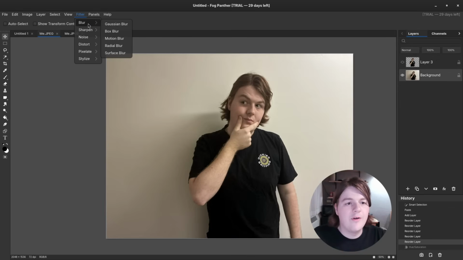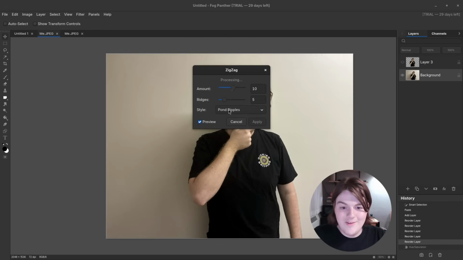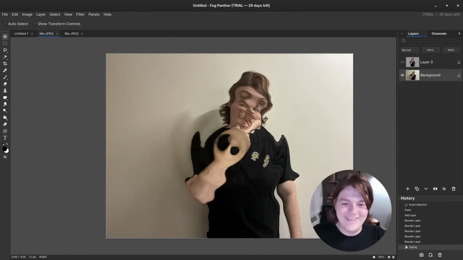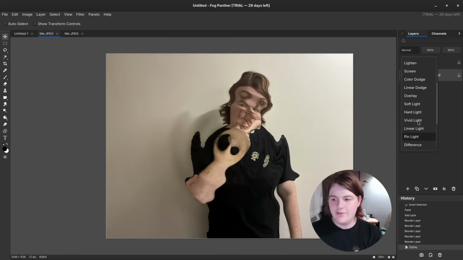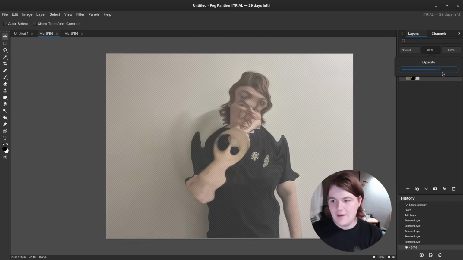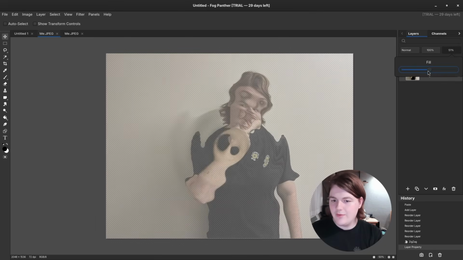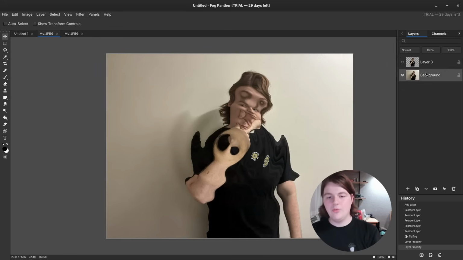Now we got some filters right here. We got some blurs, sharpen, noise, distort filters, pixelate, and stylize. Let's try zigzag just for fun. So amount 100, ridges. Okay, funny. We got some layer blending modes right here. This is standard for all of the image editors, GIMP included. We also got opacity and fill. I'm not sure what fill does, what the difference is between that and opacity. I did just read the manual and I couldn't figure it out.